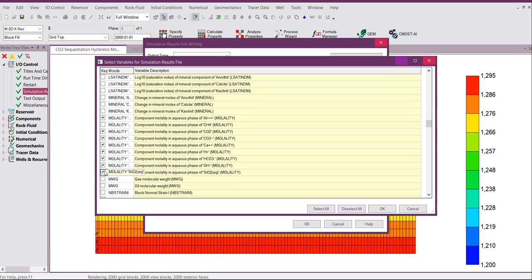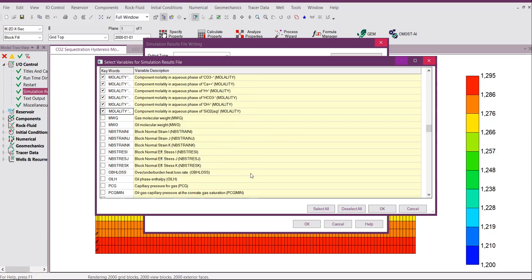I think all inlet. Okay, I need to make sure. So, molality of this one, and then CO2. You can follow me, right? And then CO3 2 minus. Okay, good. And then H plus. All right, and then kaolinite.